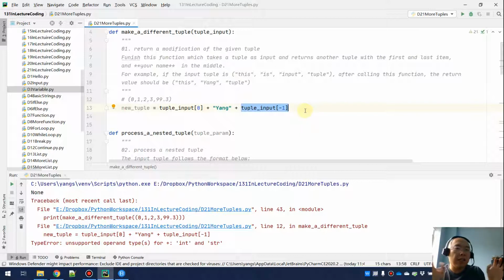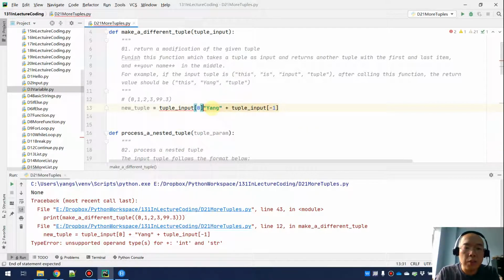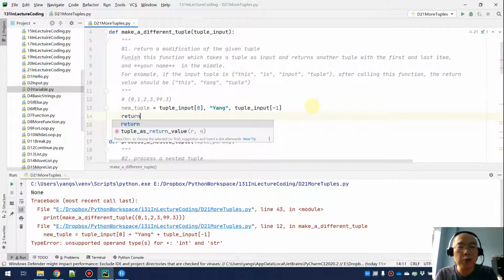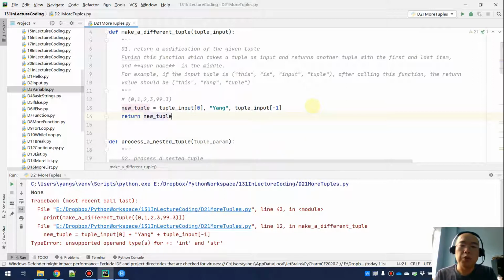What is our goal? We are putting together a tuple, right? So how about I do it this way? I do the tuple input with the square bracket, with the index 0. That is the first item. And then Yang, the second item, and comma tuple input negative 1, that is the last item. And then I want to do a return new tuple. Okay, so let's see if it works this way.